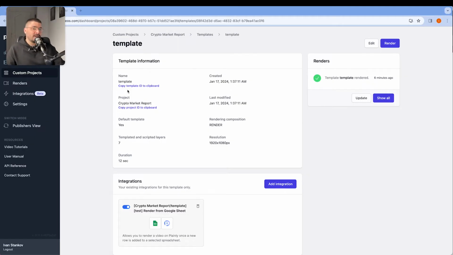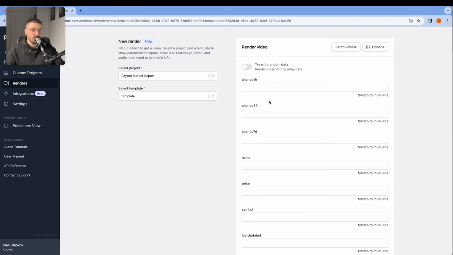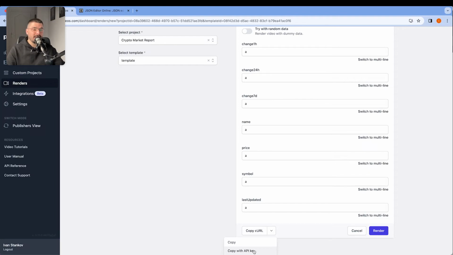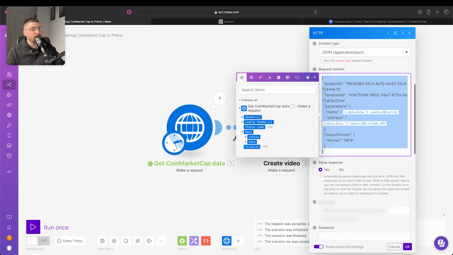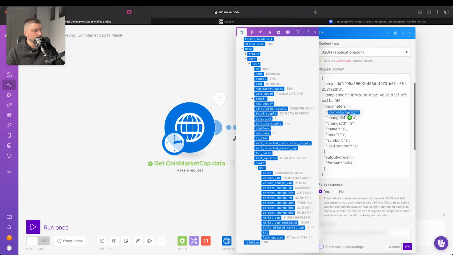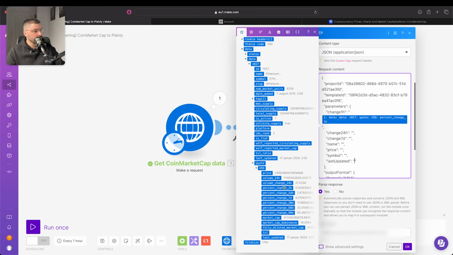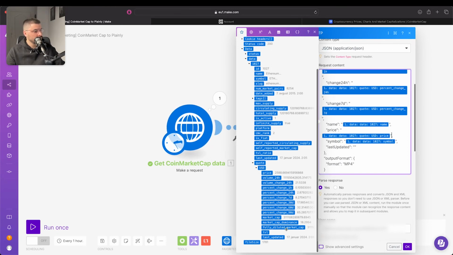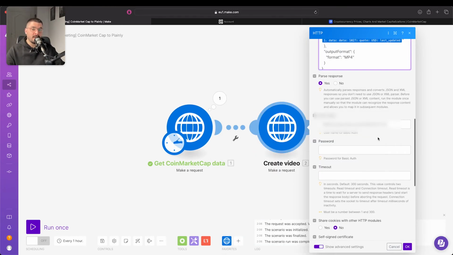Well, let's go back to our template for a moment. We're gonna press render. We are not gonna render the video. We are just gonna do something like this and press copy with API key. And we're going to paste that over here. Now we just need to link our parameters. Here we are pasting our API key that we can get from settings.